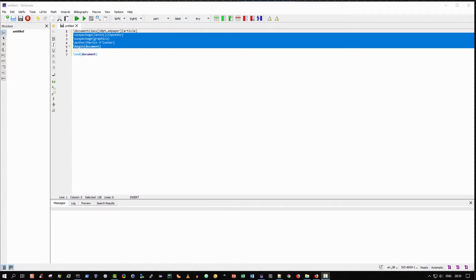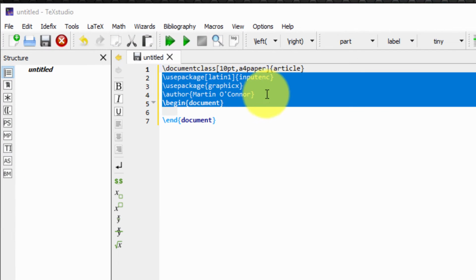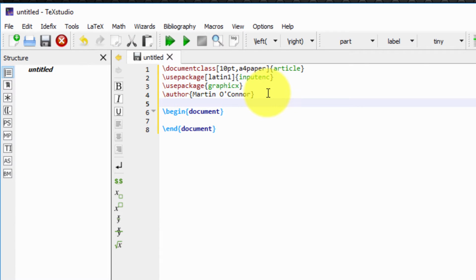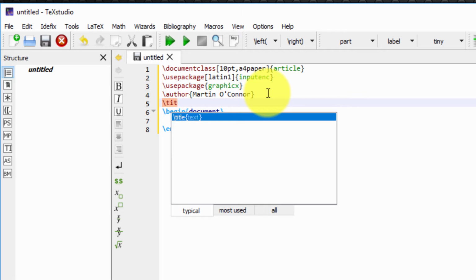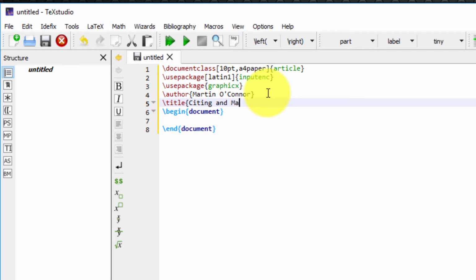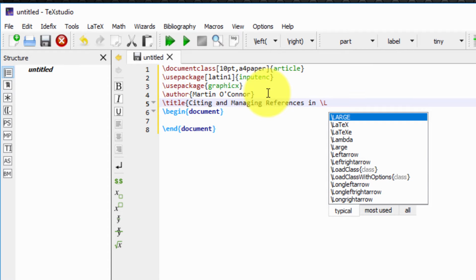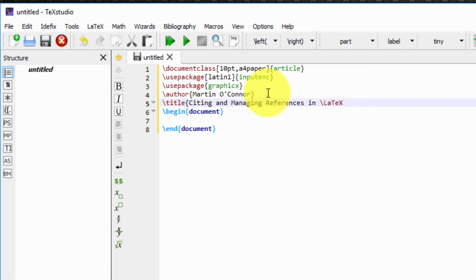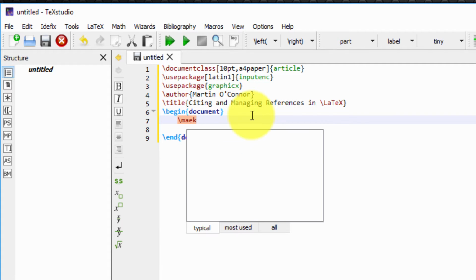Okay, let's complete our working LaTeX document. Let's type in a title. So let's use the title command. Title, I suppose why not call it citing and managing references in LaTeX. Very good. And lastly, we want the title to appear, so we have to use the make title command.